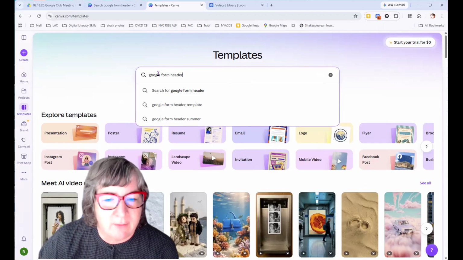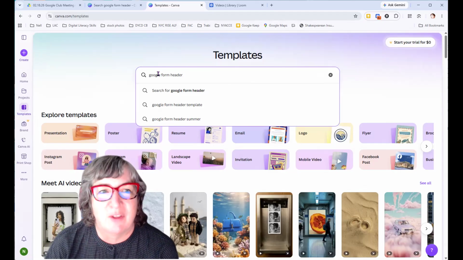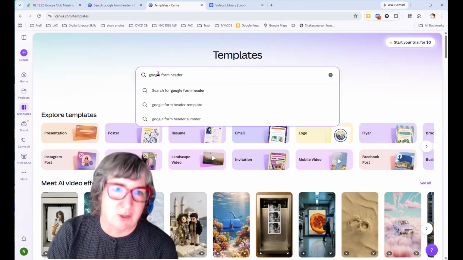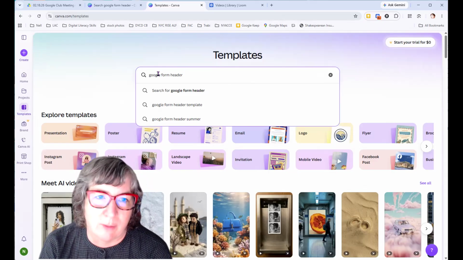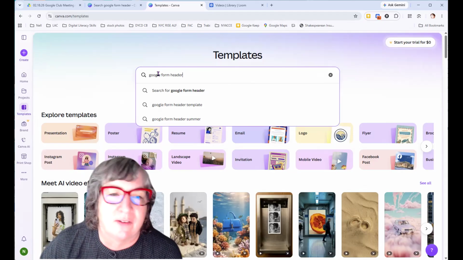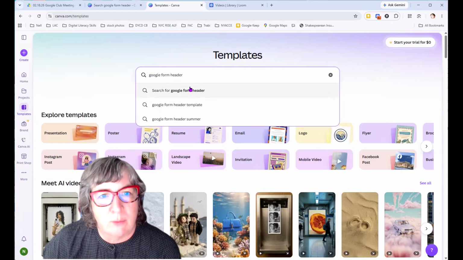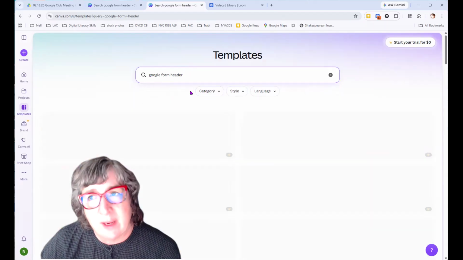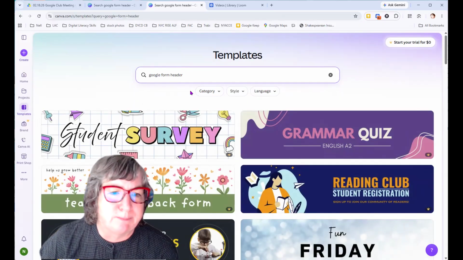What is lovely with Canva, I think the reason I come to Canva mostly is because of the pre-sized things. So it knows the dimensions for a form header, and I don't have to worry about it, and I can just make sure that everything I want to show is going to fit inside that space. So I typed in Google Form header. This is also the same dimensions as a classroom header, so you could use it in Google Classroom as well.